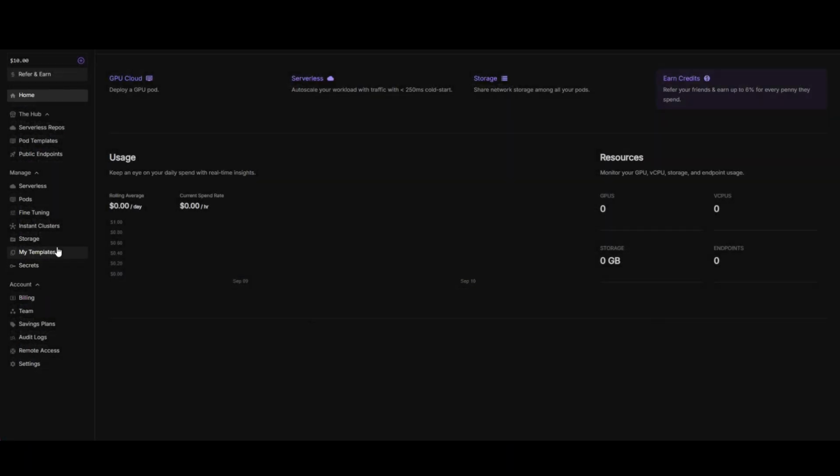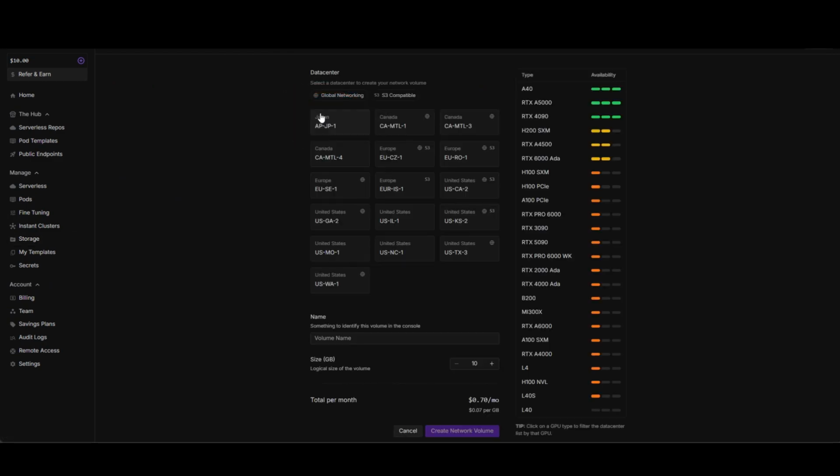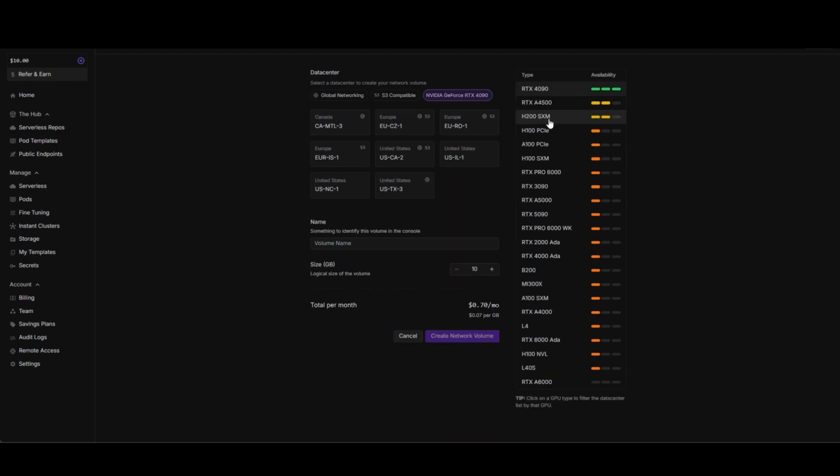We will start creating a network volume. On the Manage menu, click on Storage. Click on New Network Volume. We'll choose a data center to set up your network volume. The most important thing is to pick a data center that has the GPUs you'll use. An easy way to do this is to just click the GPU you want, and the available data centers will be filtered for you.